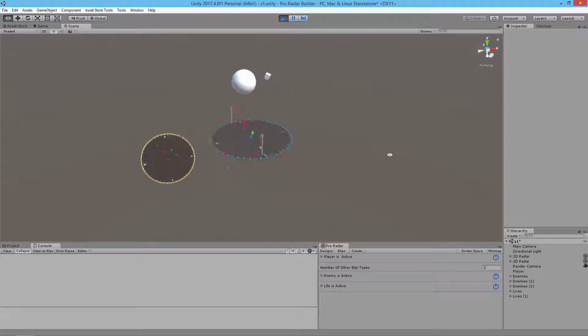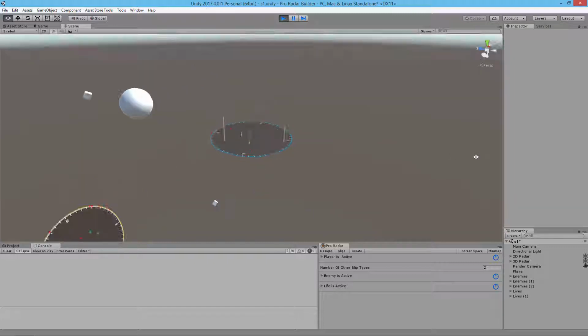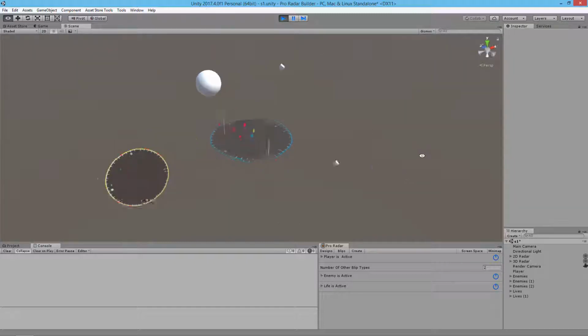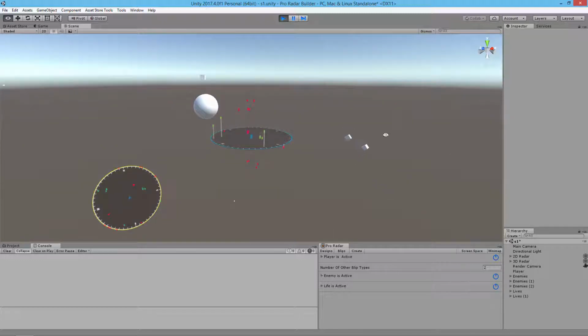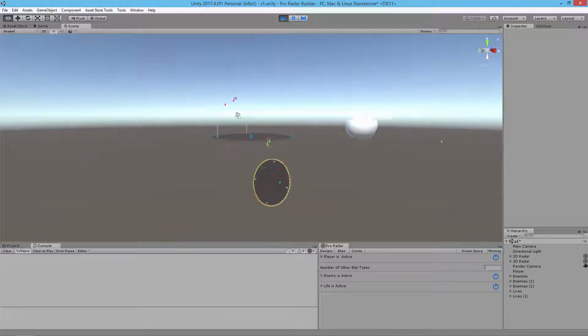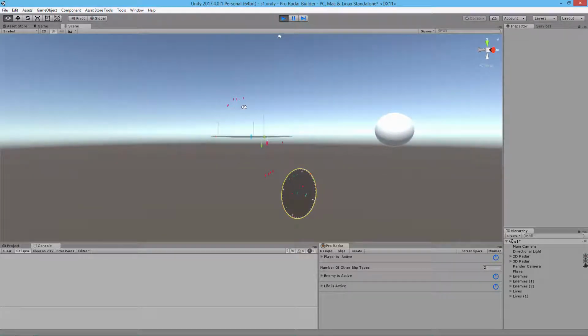This one seems to be doing just fine. As you can see here, the objects that are outside of the culling zone are still being shown in the radar because we've turned on always show. Let's do something really cool here. Let's grab this 3D radar.